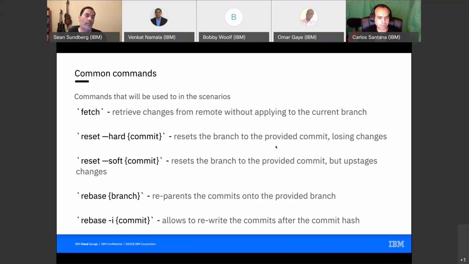So if you do a reset, you're basically moving the pointer to a different commit, whatever you point to, and that could be a commit hash, that could be a tag. The --hard means any changes, any commits in between where I am and where I'm going, throw them away. I'll show you the scenario of how I use that at times. Basically just, hey, lose those commits. I just want to reset hard.